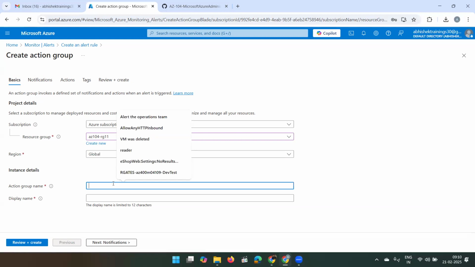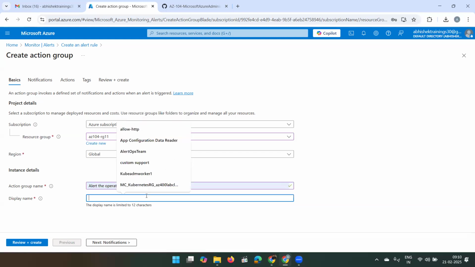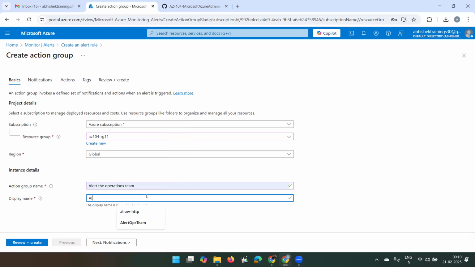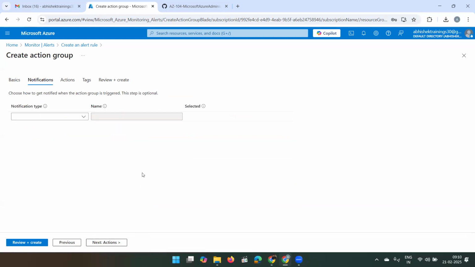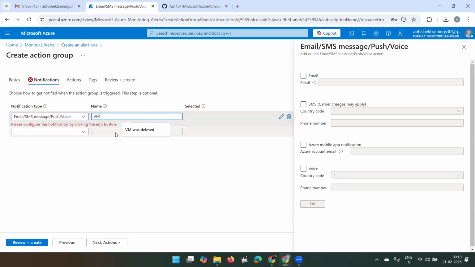So alert the operations team. For example, the display name can be alert ops team. Then next you can go to notifications. In the notifications, you can select email, SMS, push, voice message. You can give the name, VM was deleted, and you can set the email here.